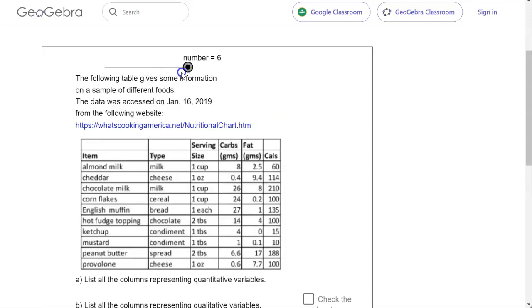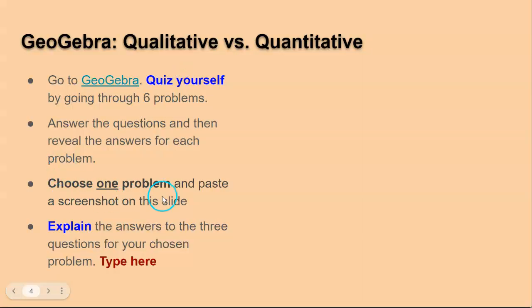Now once they're done, they're going to go back to their slides, and they're going to choose one of the problems and paste a screenshot on this slide. So they can choose any one of the 6, and then they will explain their answers to their question for their chosen problem by typing here. If they don't have enough space, they can shrink it down. They can insert another text box, however they want to do it to answer the questions.